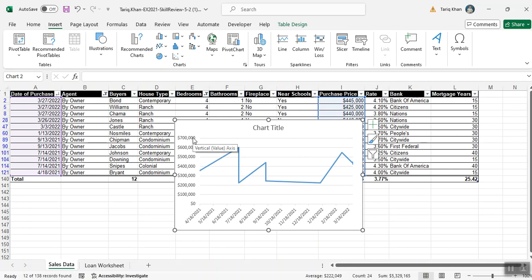Now, this line chart is overlapping with my data. Control S first, please, guys. This line chart is overlapping with my data. That means someone comes to me and asks me, sir, then where does this chart belong? Where does this chart belong, right? So we are going to move the chart. How to move the chart, guys? Into a new sheet.